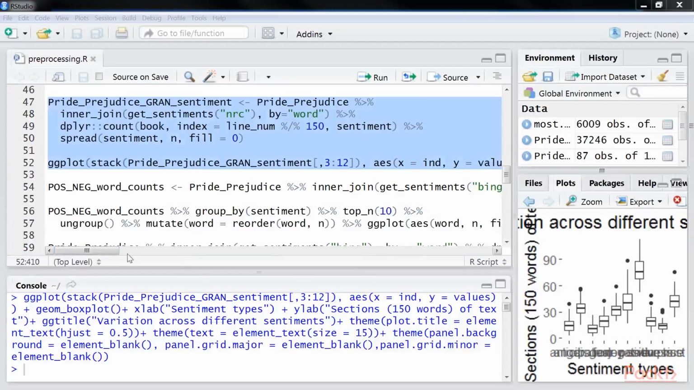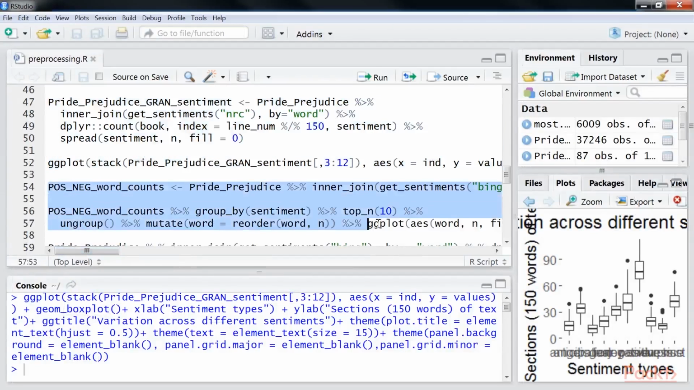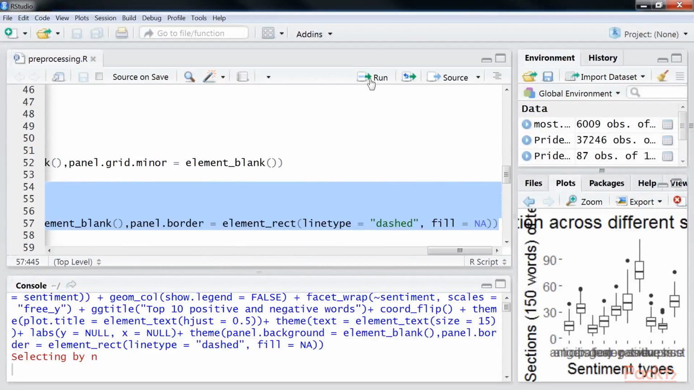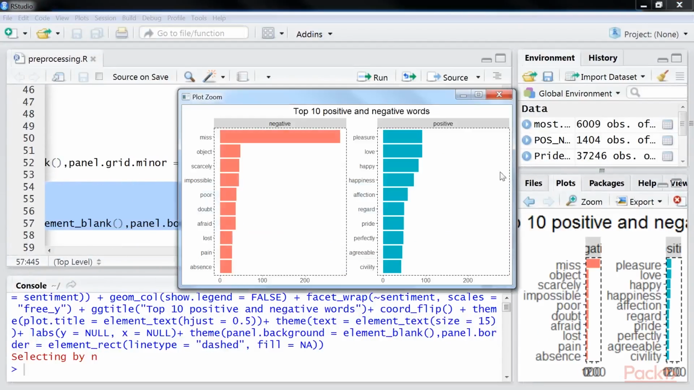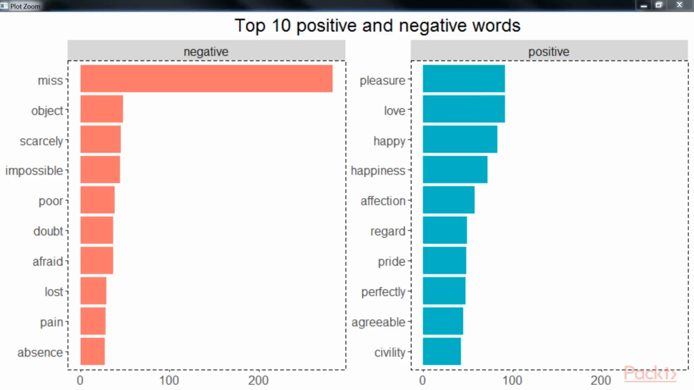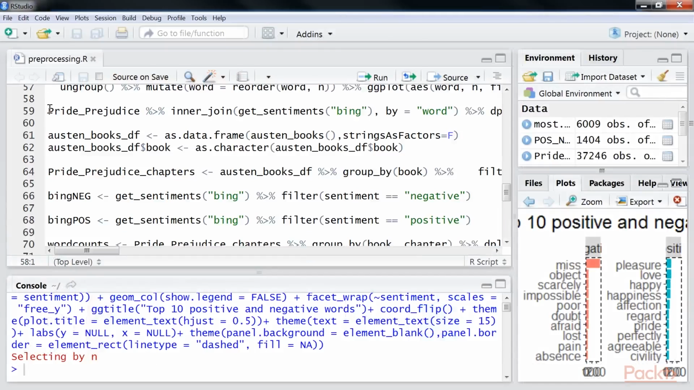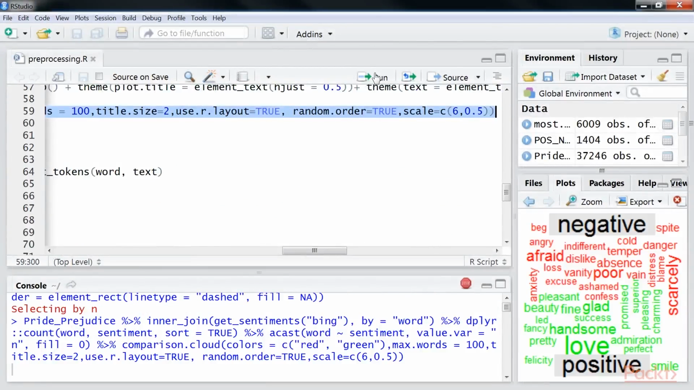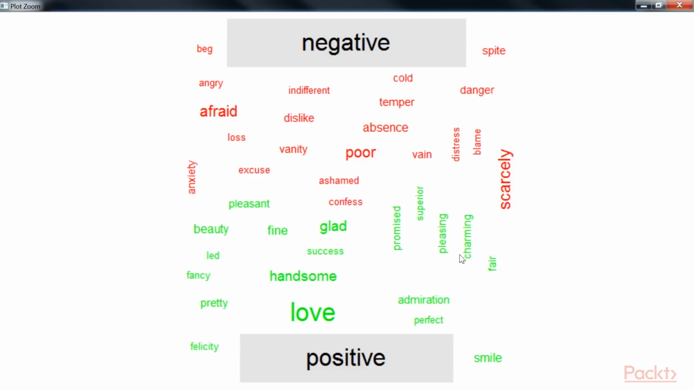Go back to RStudio. Extract the most occurring positive and negative words based on the Bing lexicon and visualize them. Click on the Zoom button to see the better visualization of our result. From this image, you can see the top 10 positive and negative words. Next, generate a sentiment word cloud by using this highlighted line of code. In this image, you can see the negative and positive words.